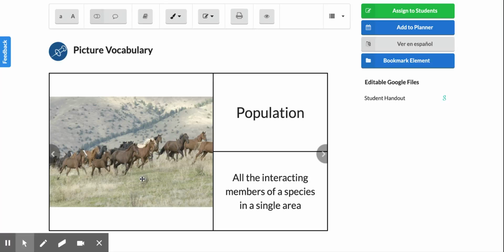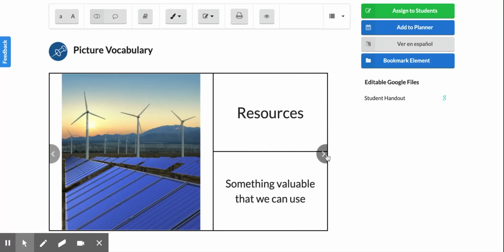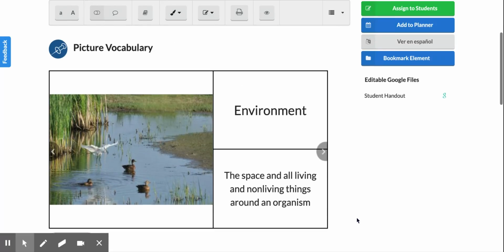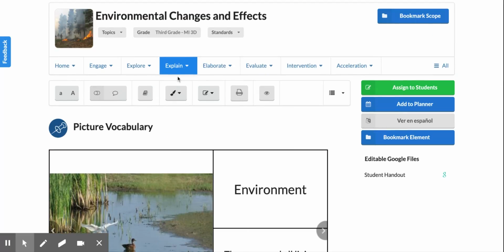So this would be this population of horses. If we were looking at the people that live in a city, you might say, what's the population of the people living in the city? Resources, something valuable that we can use. Okay, so that's about the gist of it.